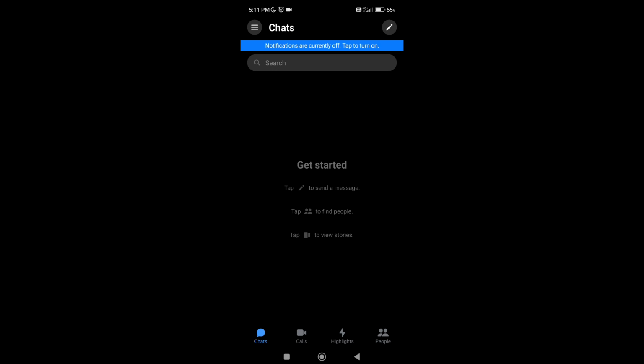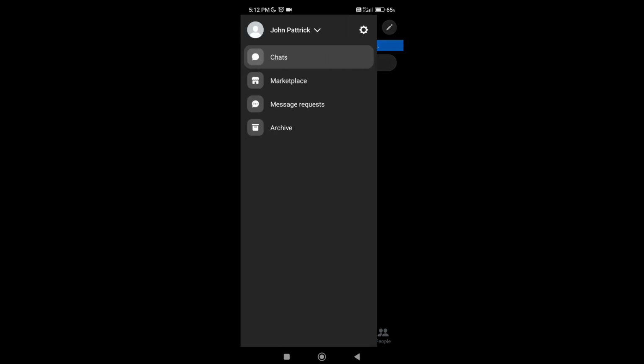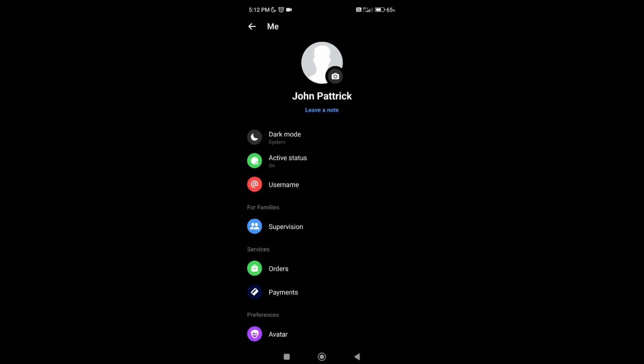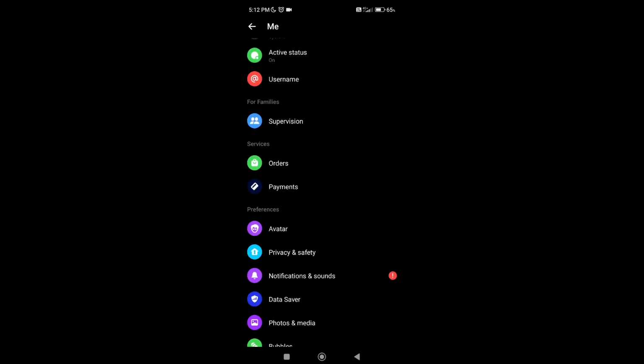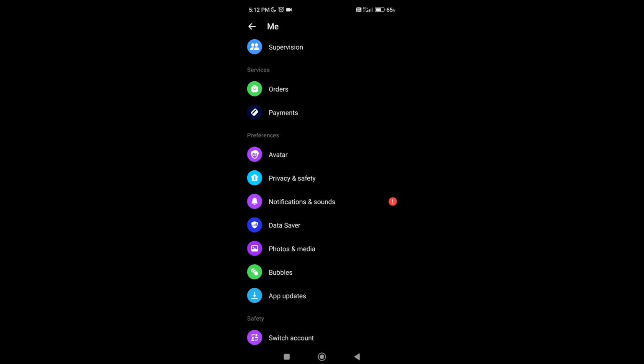Like you have to unrestrict someone, you have to click on the top left corner 3-line menu button. After you click on it, on the top right side you will see the settings icon. You have to click on it. After you click on it, you have to go below and click on privacy and safety.